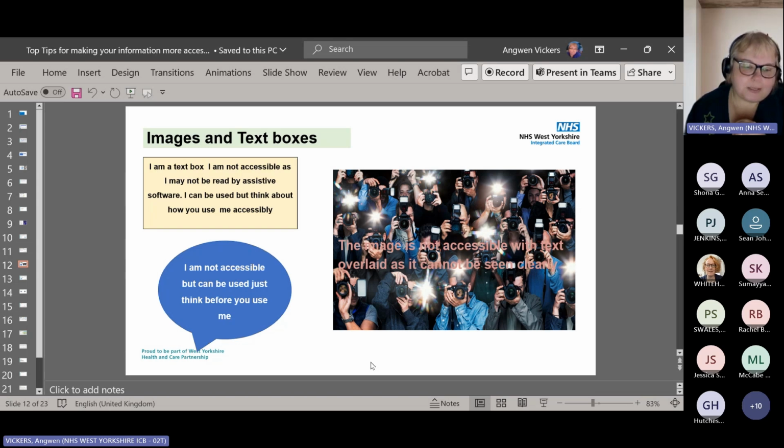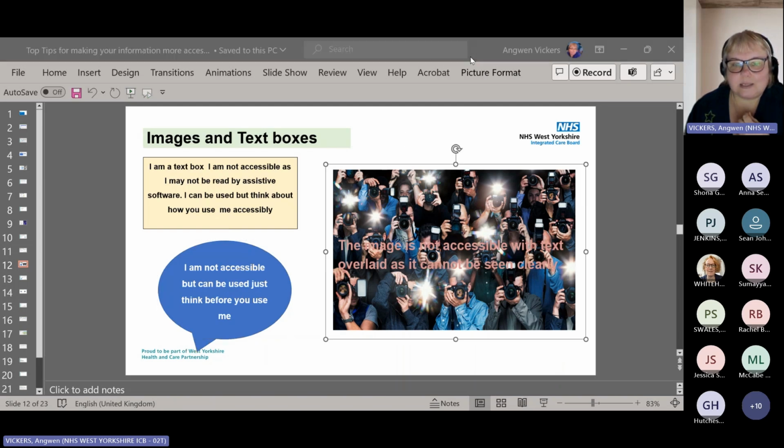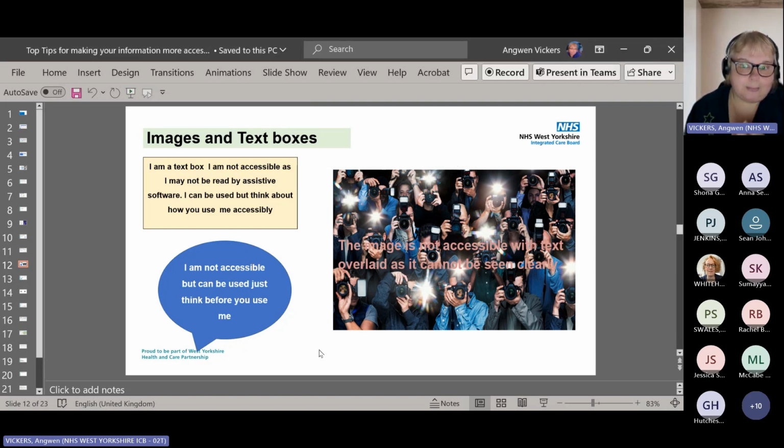We also have shapes that are used. These are really good for things like presentations, but again, you're going to need to add alt text to this because it's not going to be necessarily read out by assistive software. And I've shared a really inaccessible image here because the text does not have sufficient contrast against a very busy background. As an example, just to remind you of making sure that when we create images, they are accessible images.